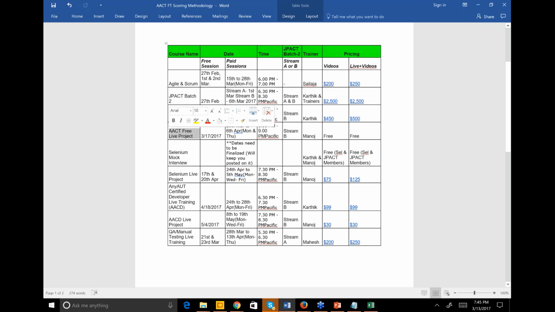Then we have the AACT Certified Tester free live project, the one which we're doing. That will start from the 17th, team. So as soon as we finish this training, we'll start with the live project. We have projects waiting to be tested, and we will guide you exactly how to do it. Manoj will be guiding you. I'll be there in the few initial sessions along with him.